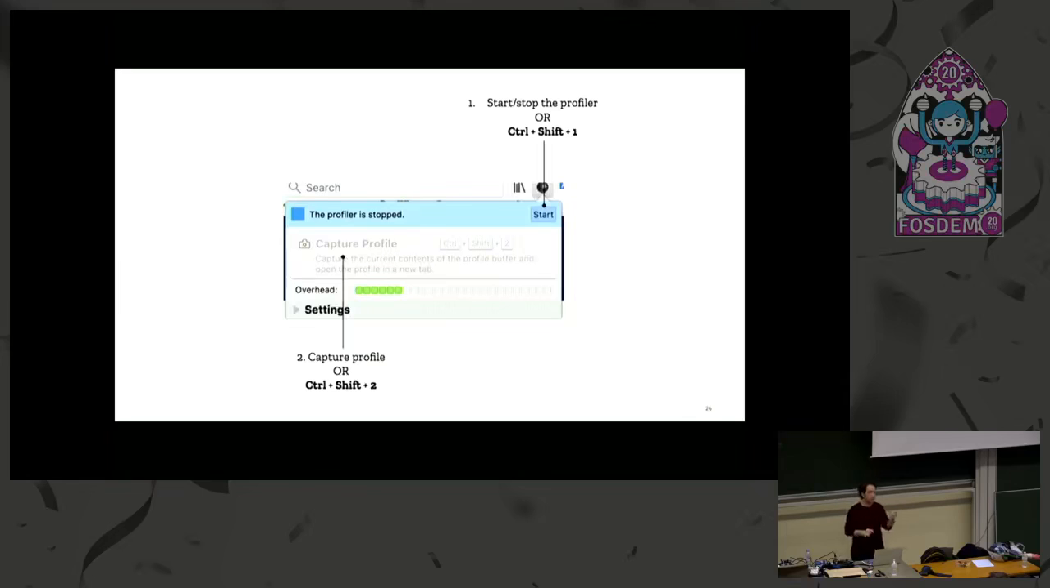And there are two big main buttons here. So the first one is for you to start recording or stop recording. And the second button is to capture that profile. So a typical workflow is this. First, you need to make sure that you don't have any background task or tabs in your Firefox. So you need to isolate that performance problem as much as possible.